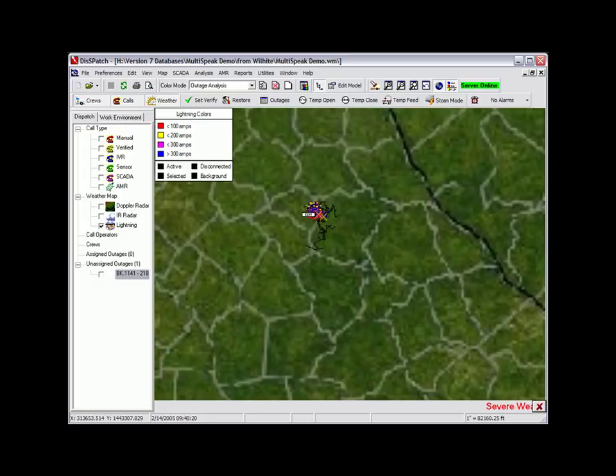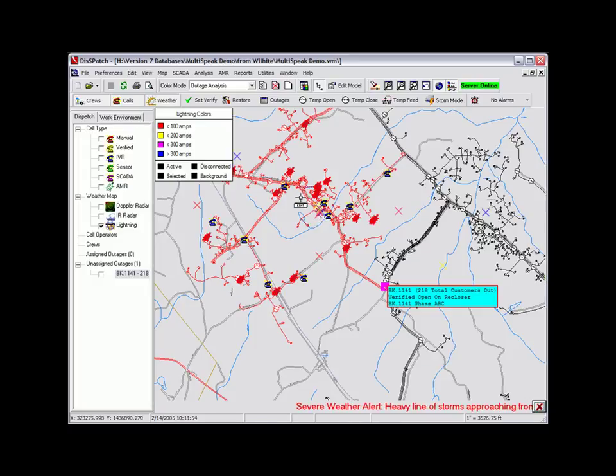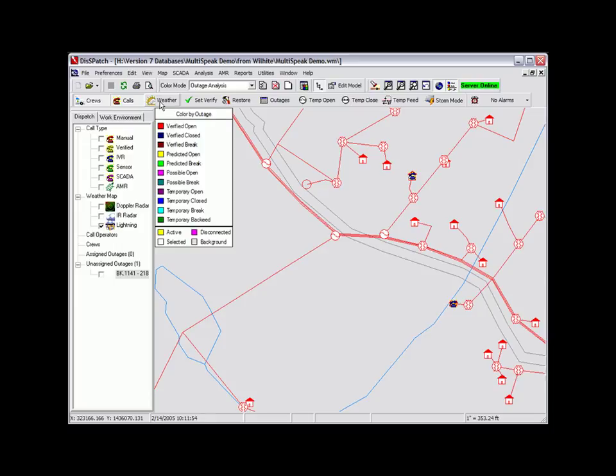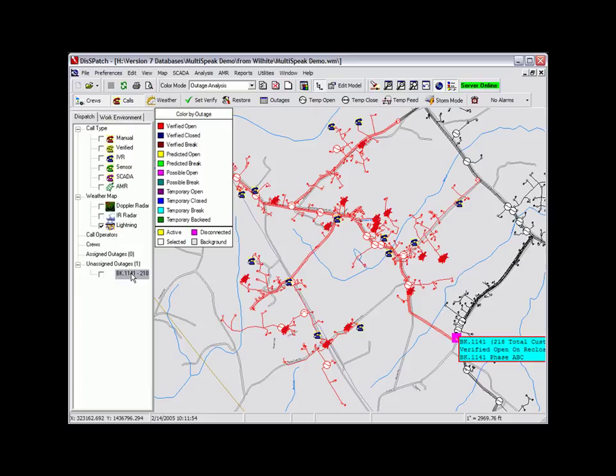The dispatcher turns off the weather layer entirely and notices the blue phone symbols representing IVR calls and red Hunt turtle icons indicating AMR outages right at the consumer locations on the dynamic graphical display. He can highlight the location of the lightning strikes on the system map, showing a likely location for an outage. The Dispatch Outage Management System uses Color by Outage mode to display a verified open in red downline from the feeder breaker that SCADA reported as being open.